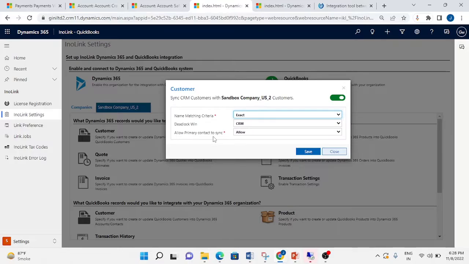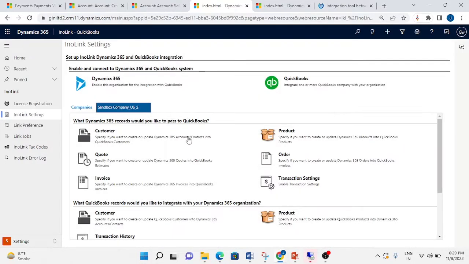And allow primary contact: if you want to sync a primary contact, you can set the allow option, and if you don't want to synchronize the primary contact, you can set it as do not allow. Once this criteria has been set, you need to click on save. Any customer-related records, like the account, quote, order and invoices we have promoted, can be synchronized from the CRM to QuickBooks.